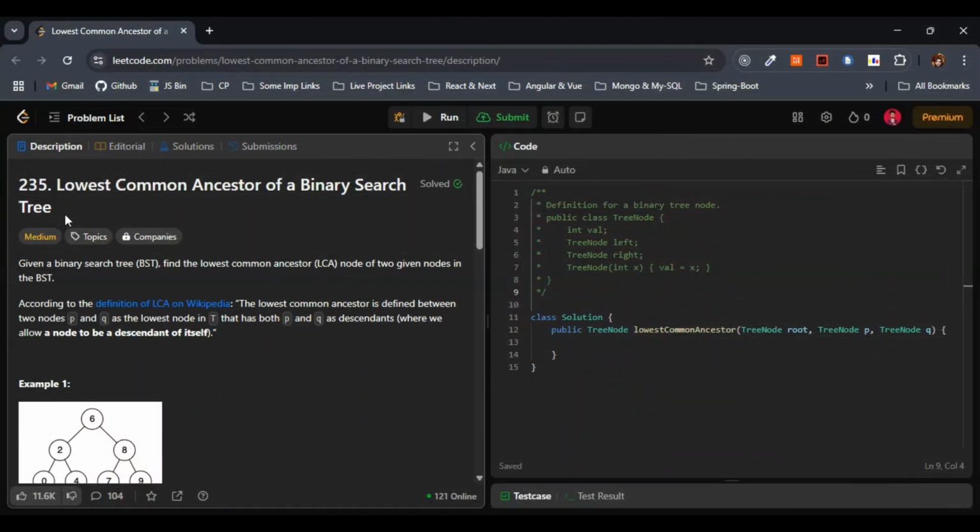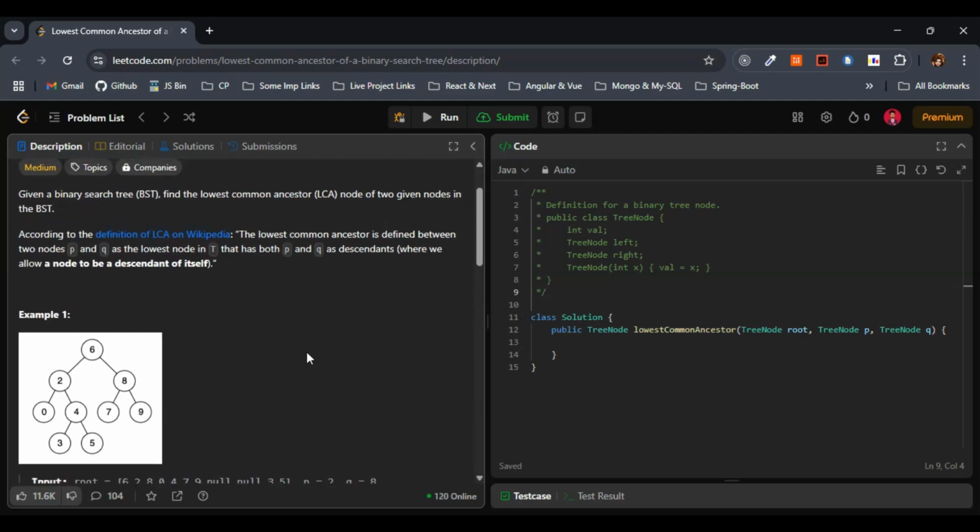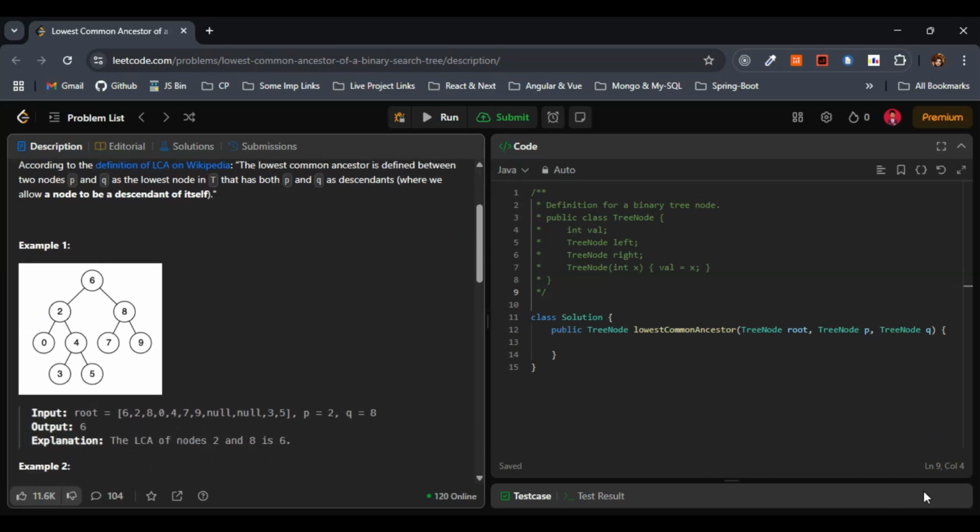Hello everyone, today let's solve problem number 235, lowest common ancestor of a binary search tree. The question states that we are given a binary search tree, BST, and two nodes P and Q. A binary search tree is always balanced.